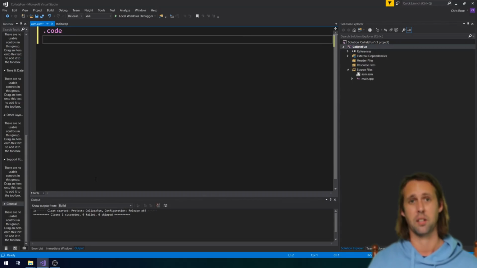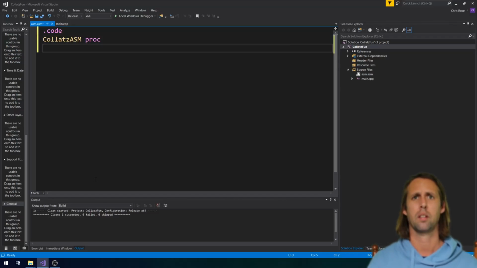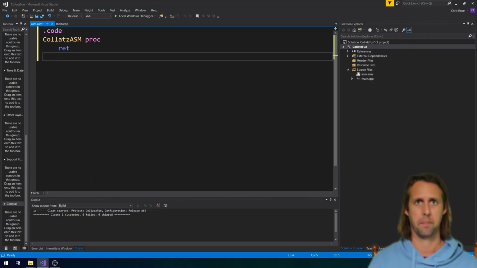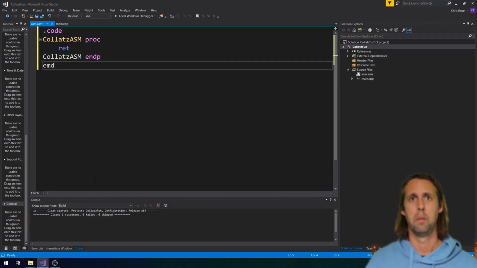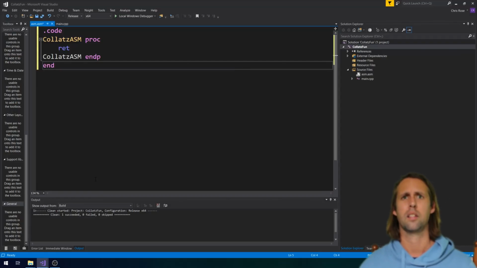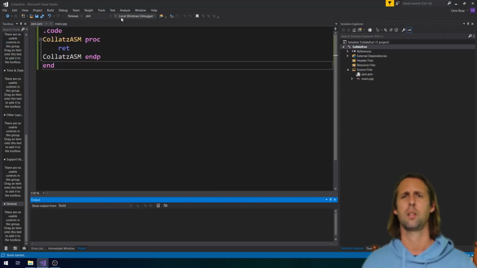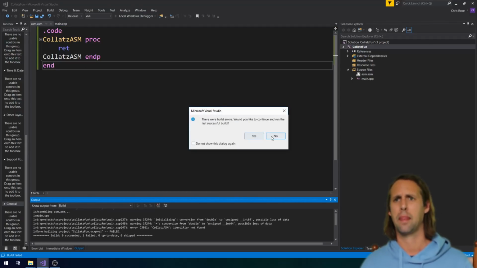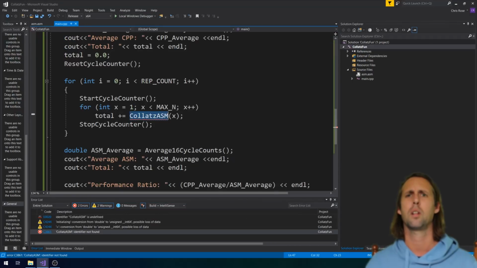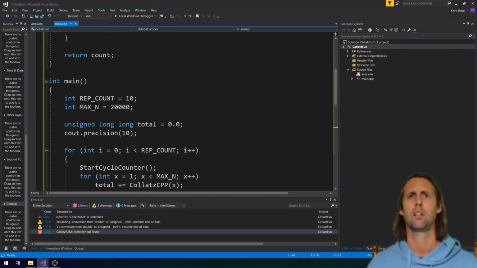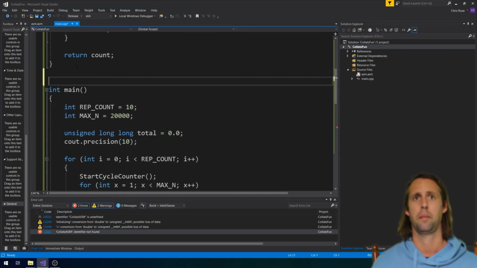The first thing we've got to do is state that we're going to have a procedure, and it's going to be called Collatz asm proc, ret, Collatz asm endp. Okay, so we'll just run this and see that it actually works. It actually doesn't. Oh, sorry, I've got a mistake. Collatz asm. Oh, we didn't include a declaration. I should put it up here.